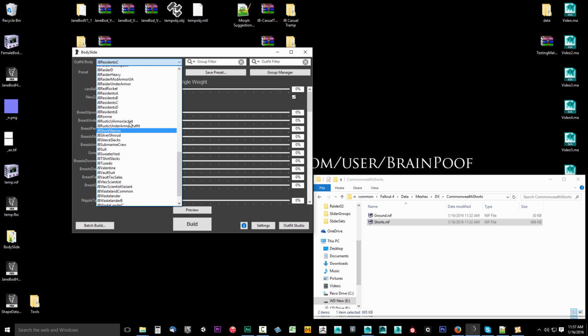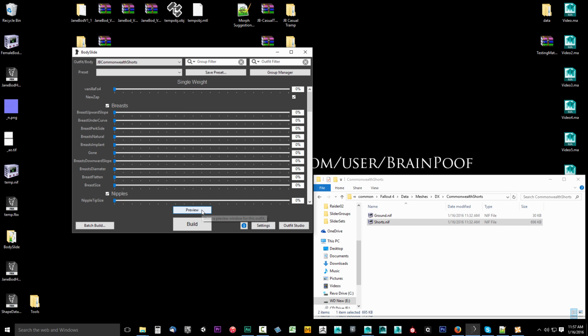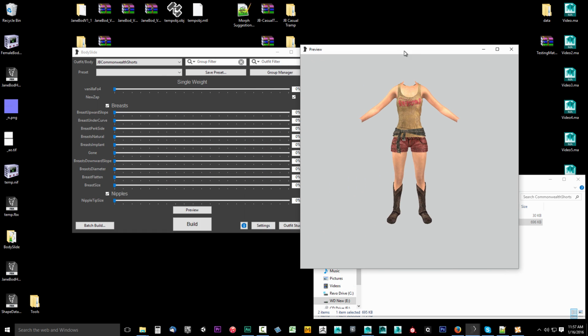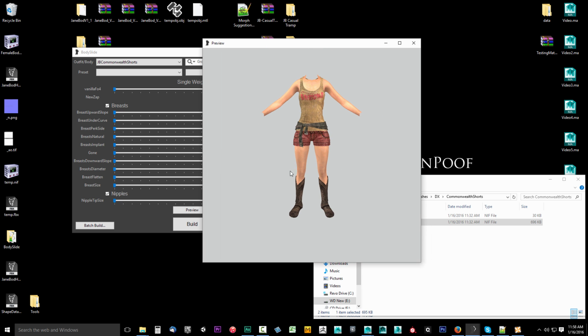I'll click this. I'll find that Commonwealth Shorts. Should be in here somewhere. Commonwealth Shorts. Select that. Select preview. And there it is. So BodySlide might crash from time to time if you're doing this whole process. And sometimes if you can't get this temp to import when we first exported it, try it again, right? And go through, recreate the temp file and then try to drag it in.